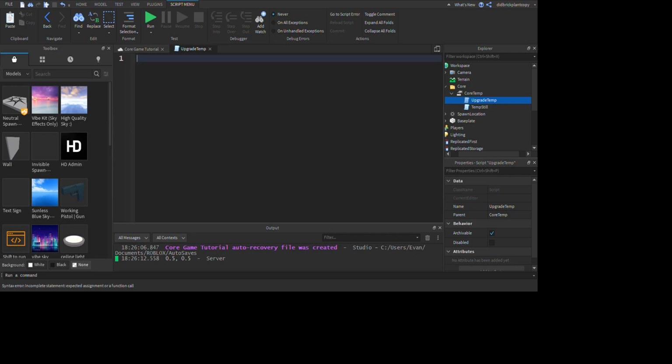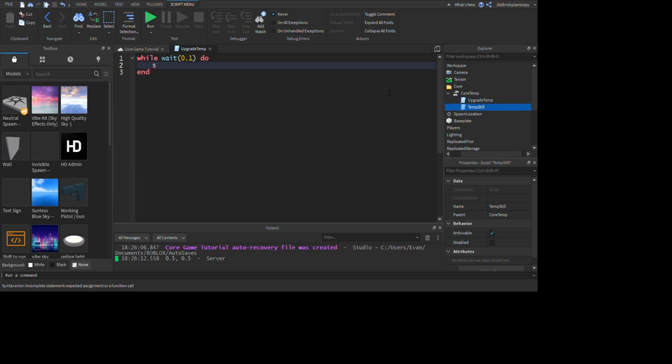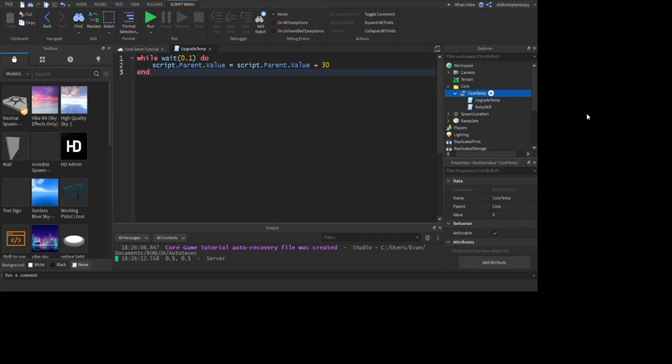This once again requires a while loop. While wait 0.1 do script.parent. Okay, wait, let me explain this before continuing. This creates a while loop again for 0.1 seconds, just like this. So instead of just turning it into 0 or something, we're going to do this: script.parent.value equals script.parent.value plus 30. What this does is it basically keeps on increasing the core temperature.